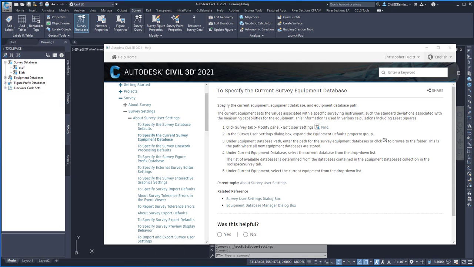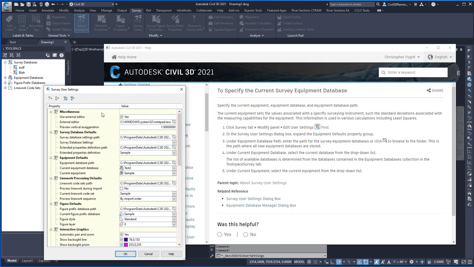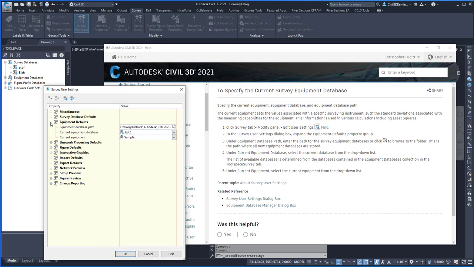To specify the current survey equipment database and equipment database path. The current equipment sets the values associated with a specific surveying instrument, such as the standard deviations associated with the measuring capabilities for the equipment. This information is used in various calculations, including least squares. Step 1. Click the Survey tab, Modify panel, and Edit User Settings. Step 2. In the Survey User Settings dialog box, expand the Equipment Defaults property group. So there.